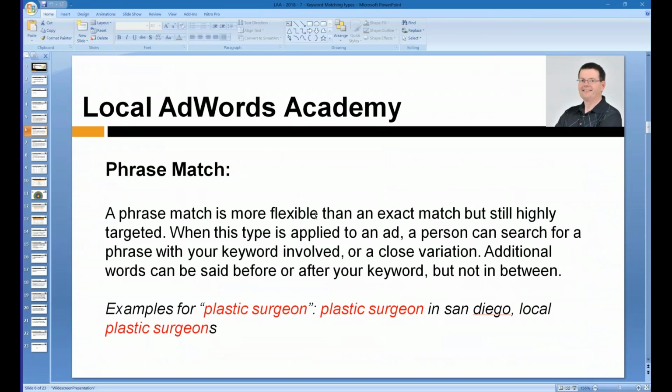A phrase match is more flexible than the exact match, but it's still highly targeted. When this type is applied to an ad, a person can search for a phrase with the keyword involved or a close variation. Additional words can be said before or after the keywords. This is actually the main thing: additional words can be said before or after the keyword, but not in between.